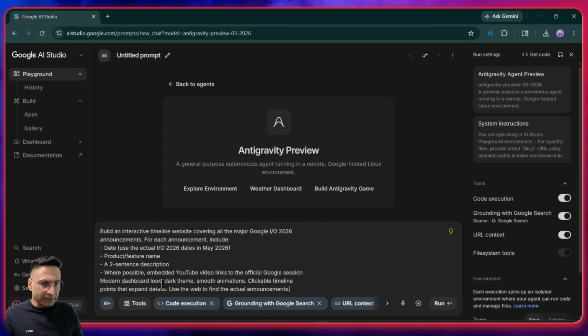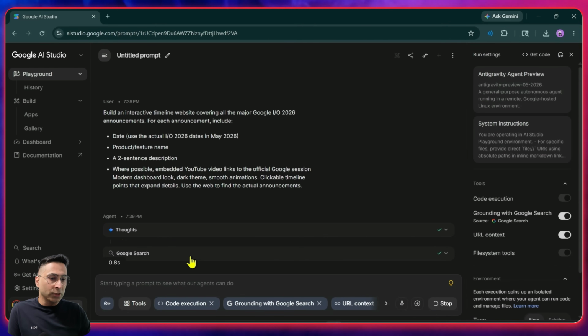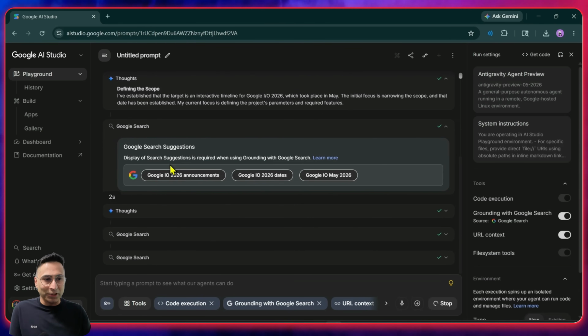So let's say that I've asked it to do something like this: build an interactive timeline website covering all the major Google I/O 2026 announcements. And then I want it to build like a website, right? So I'm just going to give this to it, right? And here, what it is supposed to be doing now is you can see, number one, it is spinning up a remote environment. So you can literally see the thoughts of the agent. So now it is calling the tools remotely and stuff like that.